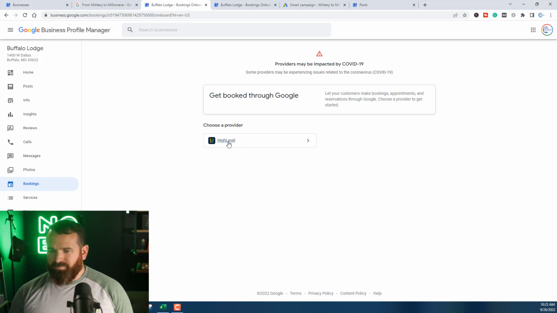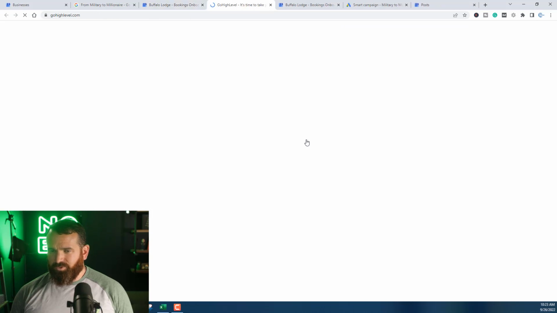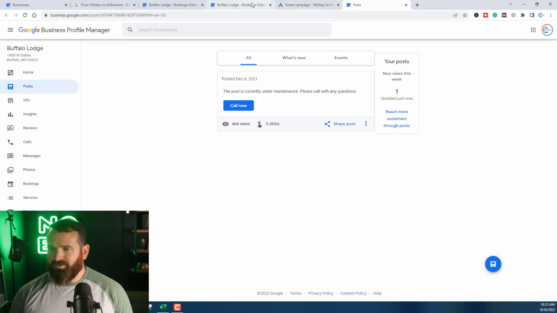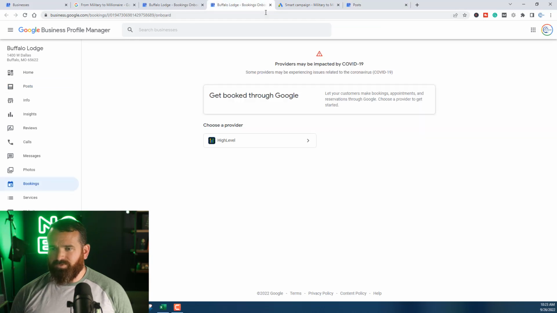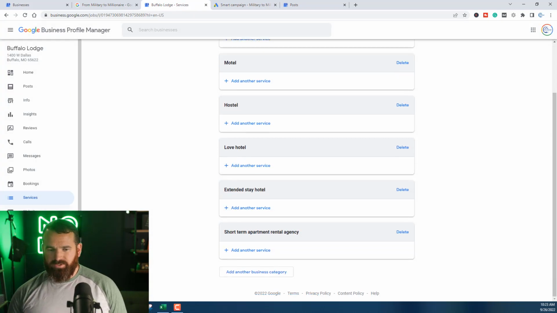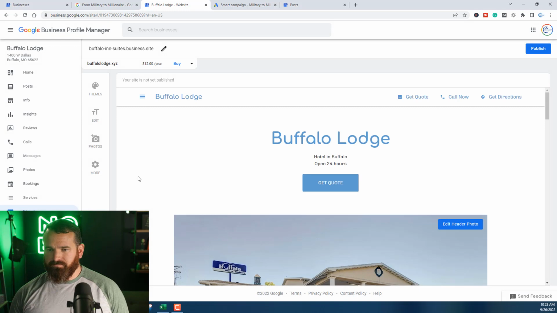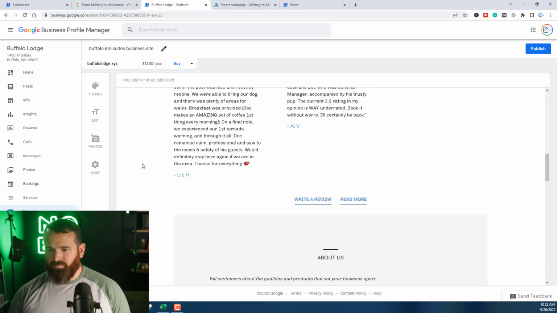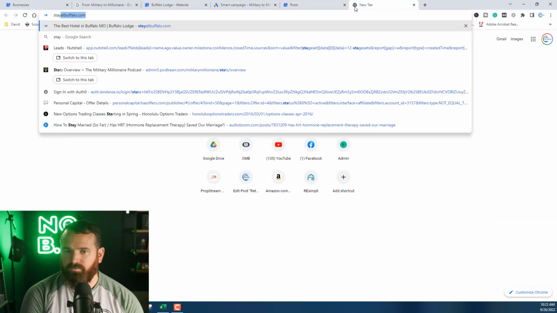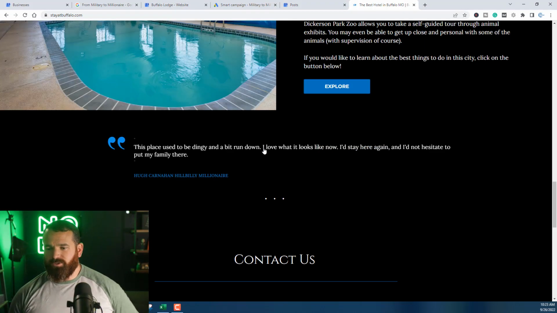So bookings, is this through Go High Level? Yeah, okay, so that's not what we would be using. So we're gonna go ahead and, all right, services, right? So that's the hotel and everything else. We already looked at that kind of. Okay, so this is if we wanted a website through Google, but we already have this website, which we like.